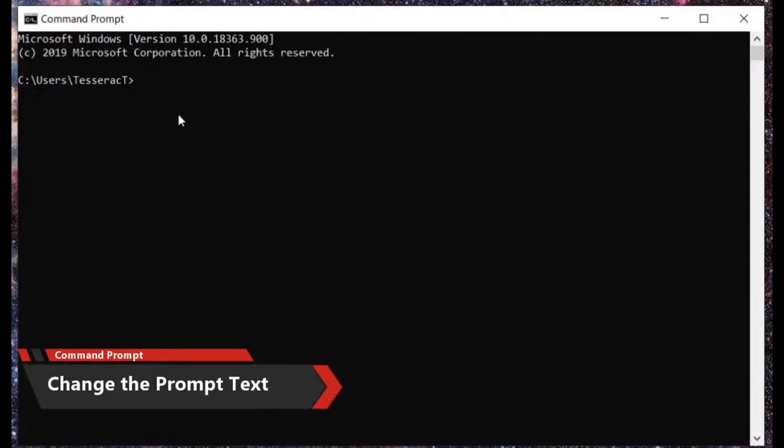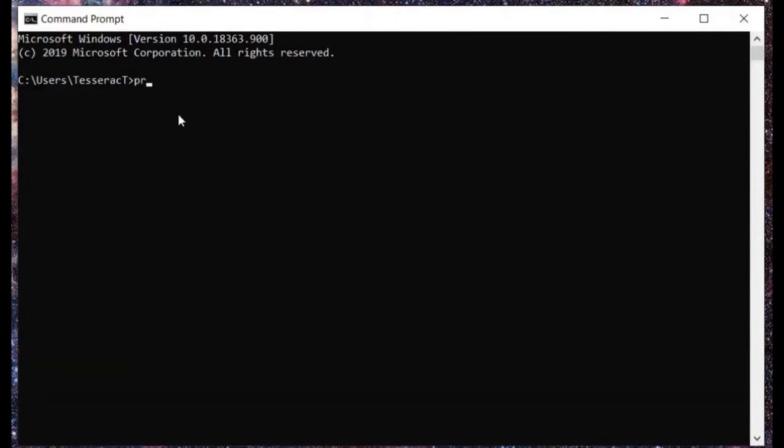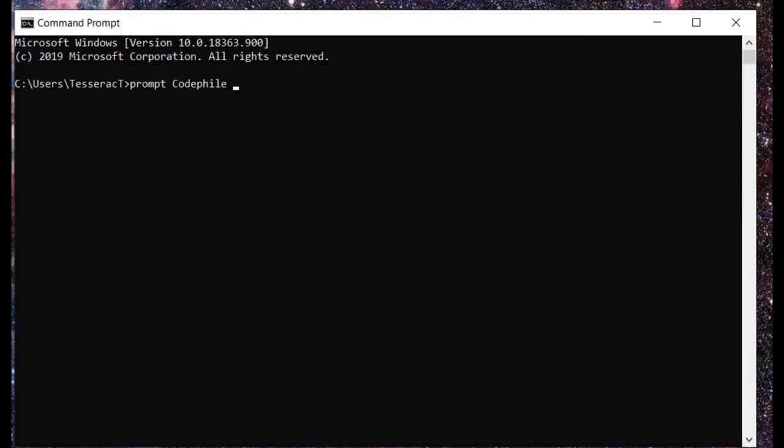Change the prompt text in command prompt. The default text of the prompt reflects the current working directory that the user is in, and can be customized. Type prompt followed by the text that you want. Make sure you add $G to the end, to ensure that there is always the greater than sign at the end of the prompt, and you know where your command begins.